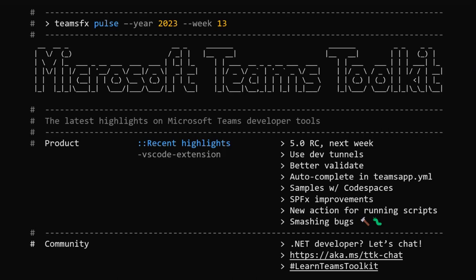There's autocomplete now and suggestions just to give a little quality of life for doing our 5.0 stuff. And we have samples that support Codespaces. There's some improvements to SPFx, and that's all in the changelog. So you can take a look if you're working with those tools. And we have some new actions for running scripts so you can make it a little easier for controlling things.